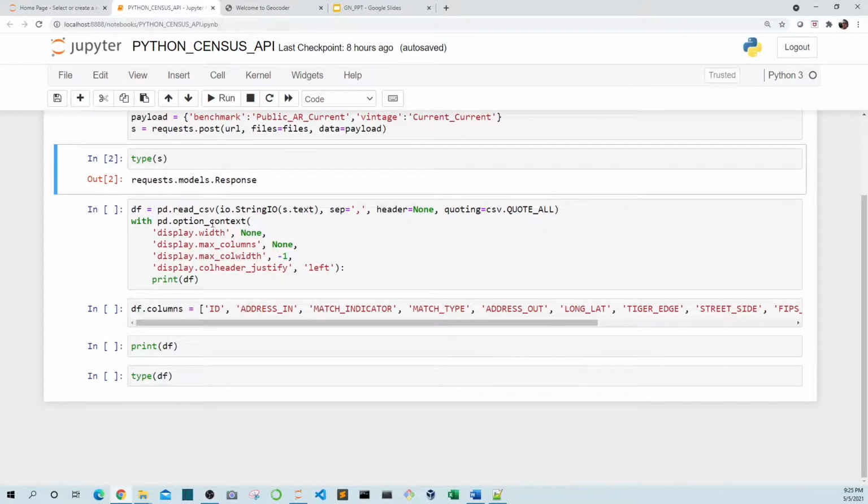This block reads the geocoded data into a data frame we can use and manipulate. In order to read S into a data frame, we need to use the text attribute to decode S and StringIO to convert the response object into a file-like object, which is what the read_csv method is expecting. These are comma-delimited data, so the delimiter is a comma.